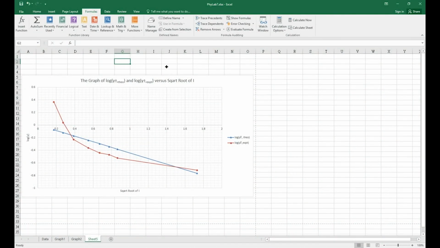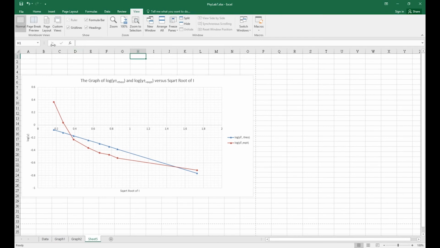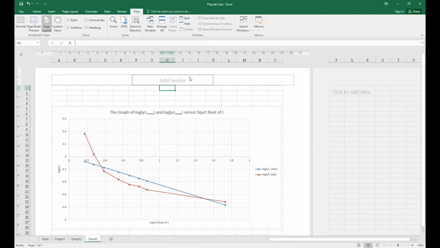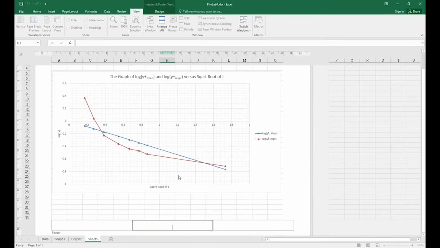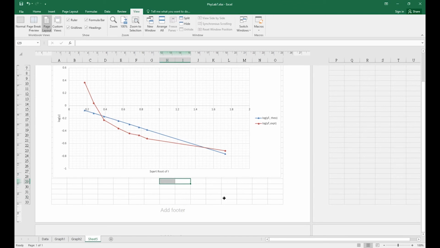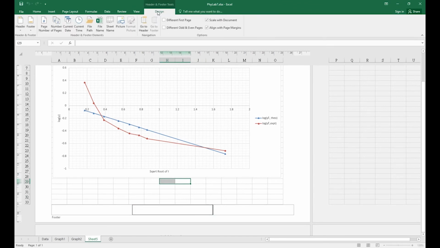Adding header and footer in Excel is quite easy. It's just one click and then you can get it. Okay, so we can select View right here and then select Page Layout. After you press Page Layout, you'll be able to see that you have an option to add header or footer right here. So you can just add a header here, and if you want to add a page number, you can click footer, and then you click Design, so you'll be able to add the page number right here.